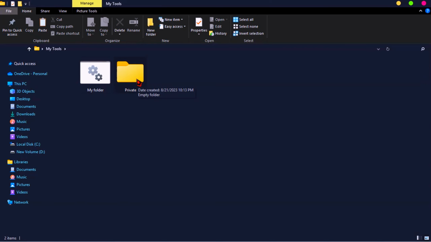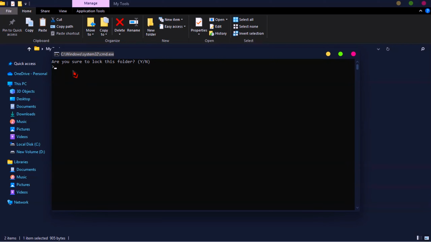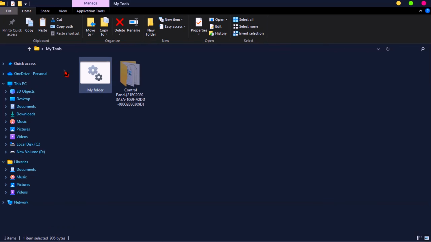Then again, double-click on your tool and type letter Y and hit Enter. You see, now your folder is hidden.